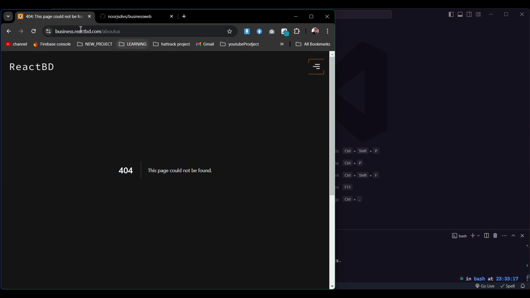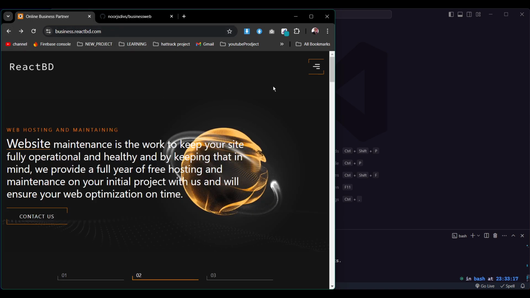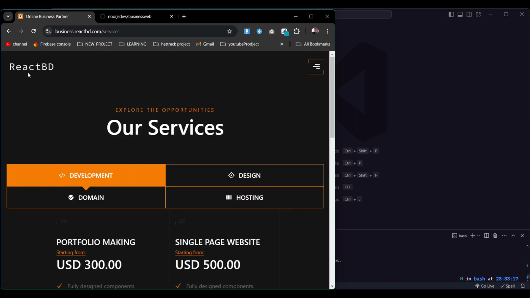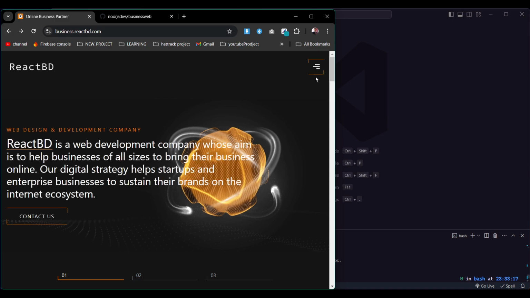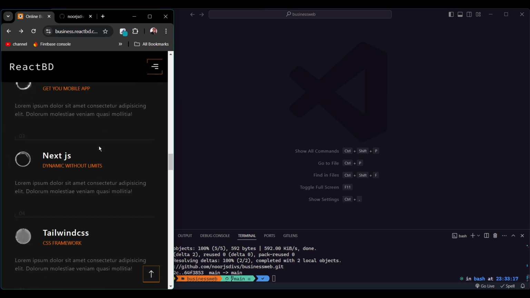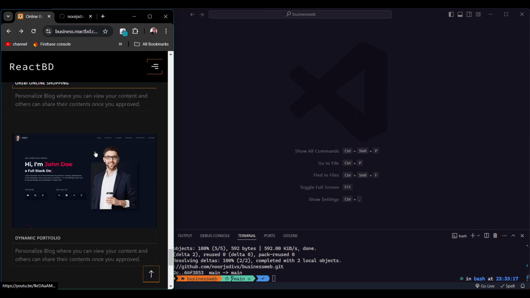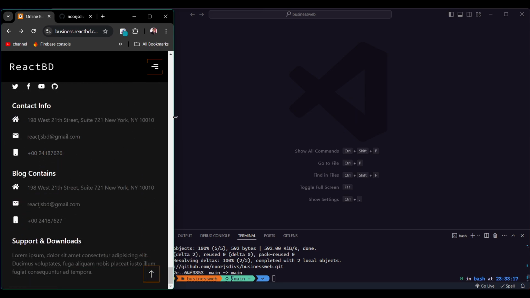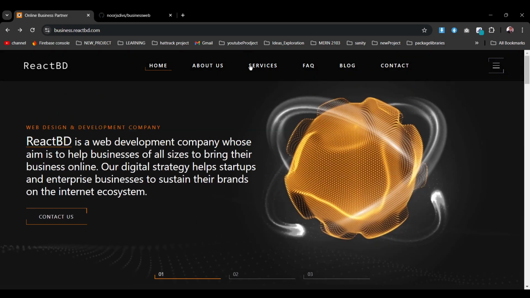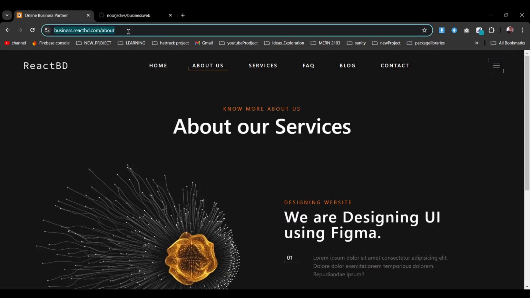As you see, About Us we didn't create, that's why it's not found. If I go back to Services, you see the Services page is available. If I shrink it even more, you see how cool and simple the responsiveness is, and all the responsiveness is done using Tailwind CSS. So let's study some other pages. What I have been saying about the About page we have here.